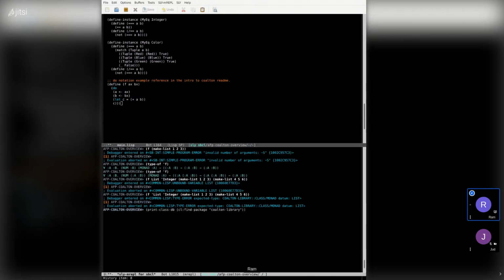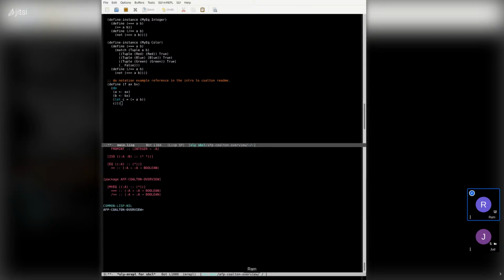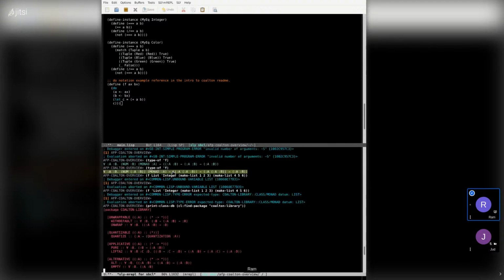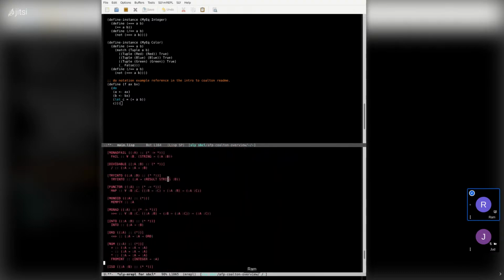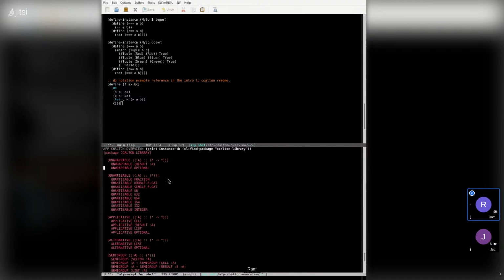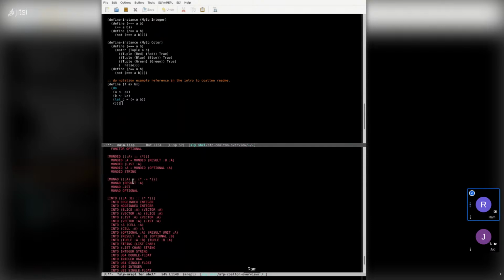Which we could find out now, because print instance db will tell us exactly what we are looking for. Find package Colton library. And let's see what is of class monad now. Monoid, monad. Sorry, wrong one. There it is. It says list is a monad. So there is an implementation of list being a monad, which is why I'm surprised it's complaining.